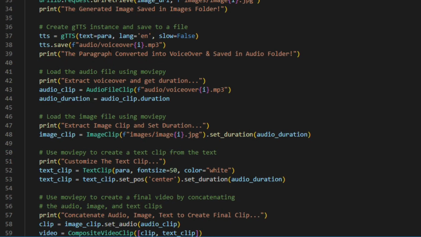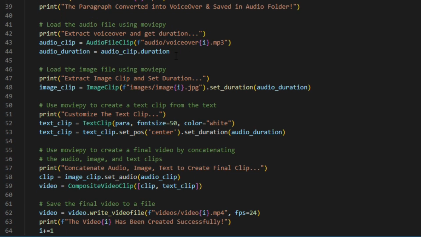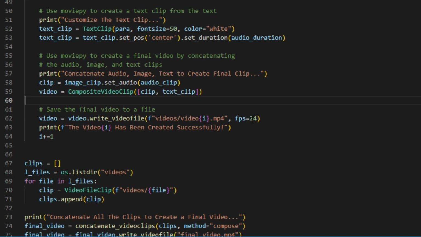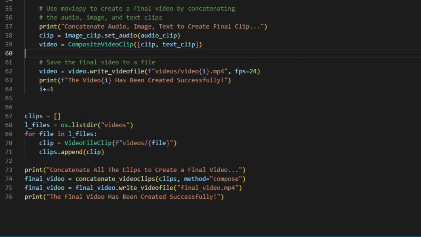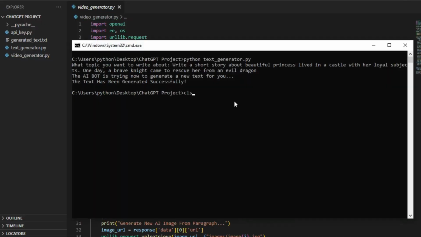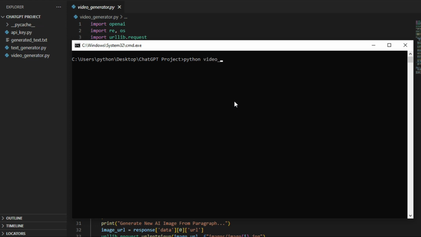Also, we are using another model called gTTS, which converts every paragraph into a voiceover. And finally, with the help of the MoviePy library, we use some basic functions to concatenate the images of our AI art and the voices that are generated, and we add the paragraphs as subtitles in our video. So this is just a basic AI code I wrote with the help of ChatGPT, and let's see now how this is going to work. So in order to run this script, use again this command, python videogenerator.py.